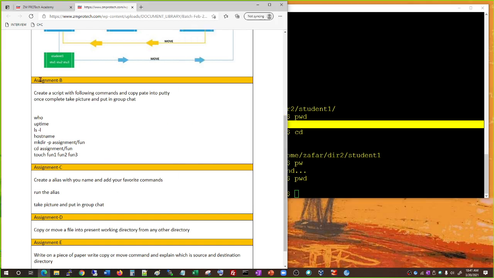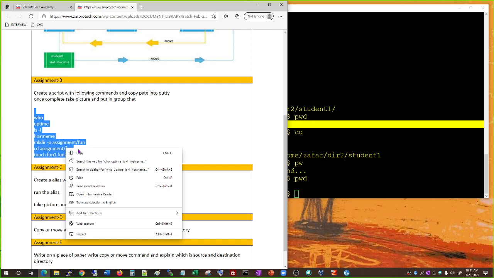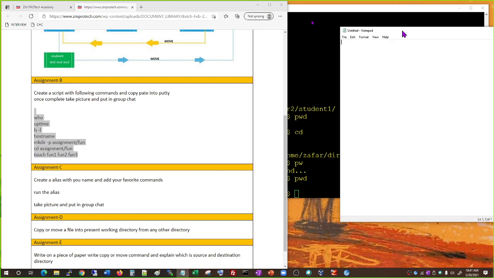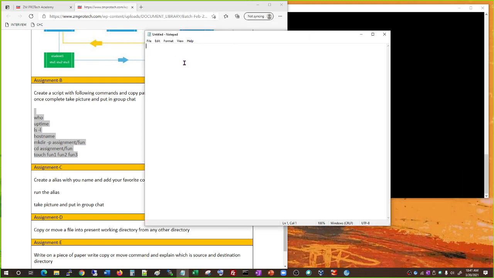Okay, so moving along, assignment B, all you have to do is just copy and paste it here. This is going to become fun later on. Okay, so what I'm going to do is open a blank text pad and then paste it in there, the commands you want.